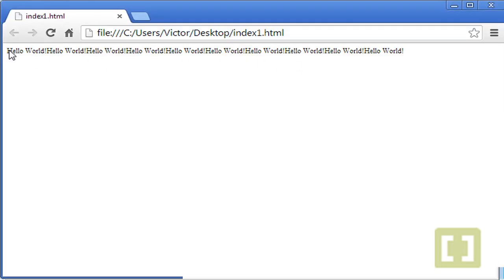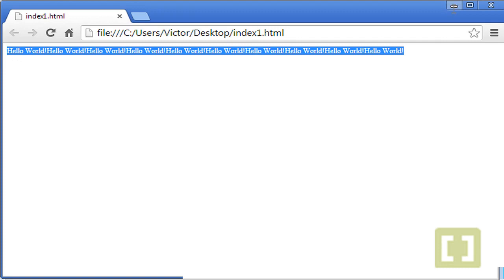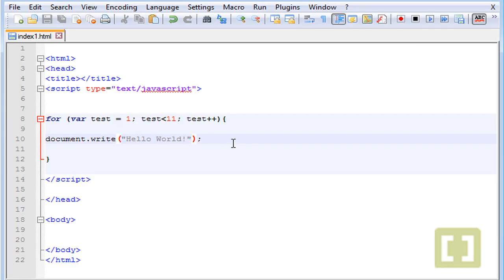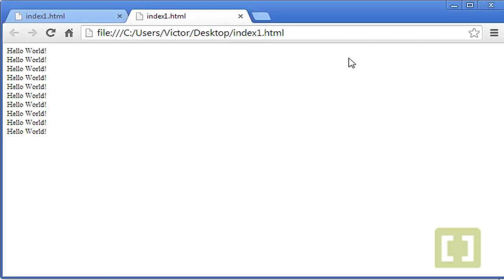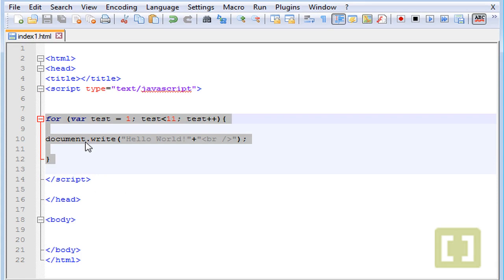Let's open this in Chrome, and there it is. Okay, so we have hello world and then hello world and hello world, but I don't want this in horizontal. Let's put it in vertical. So what we do here is plus, and let's type a line break, like this, and save it. Let's run this again, and there it is. Okay, 1 2 3 4 5 6 7 8 9 10. Perfect. So this is how you can save a lot of code with just using the for loop.